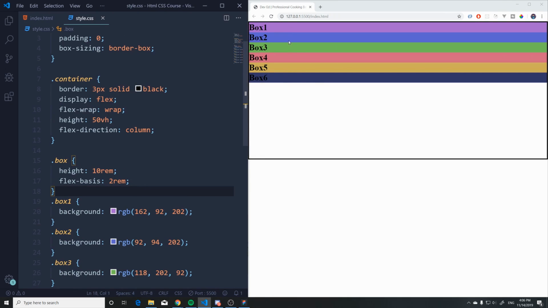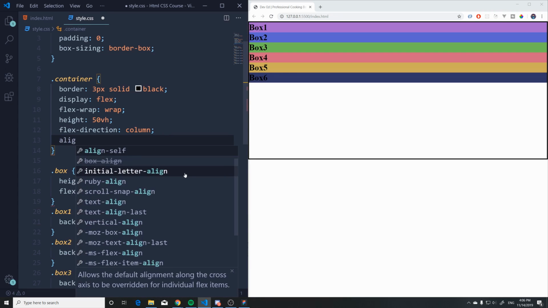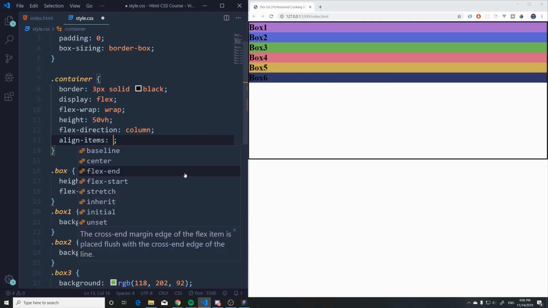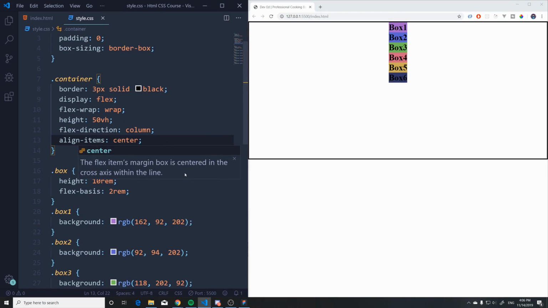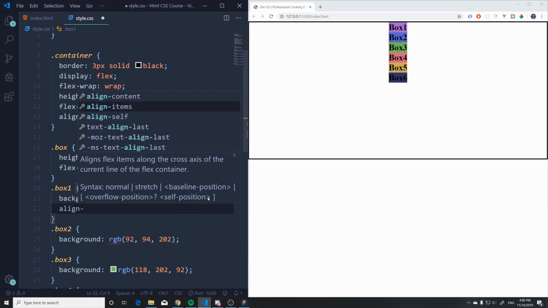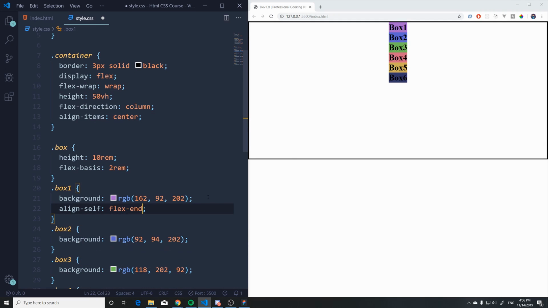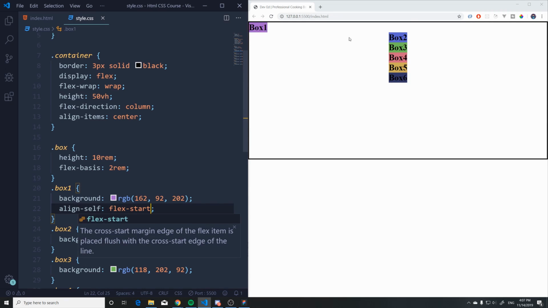Okay, so I changed the direction of these boxes. And what I'm going to do now is go up here and I'm just going to add an align. Let's add an align items center. Maybe I want to center these. Okay, perfect. We have them centered, but even like this, I can still move them around. If I add an align self, I can do flex end or flex start. So I can still move these independently on their own.